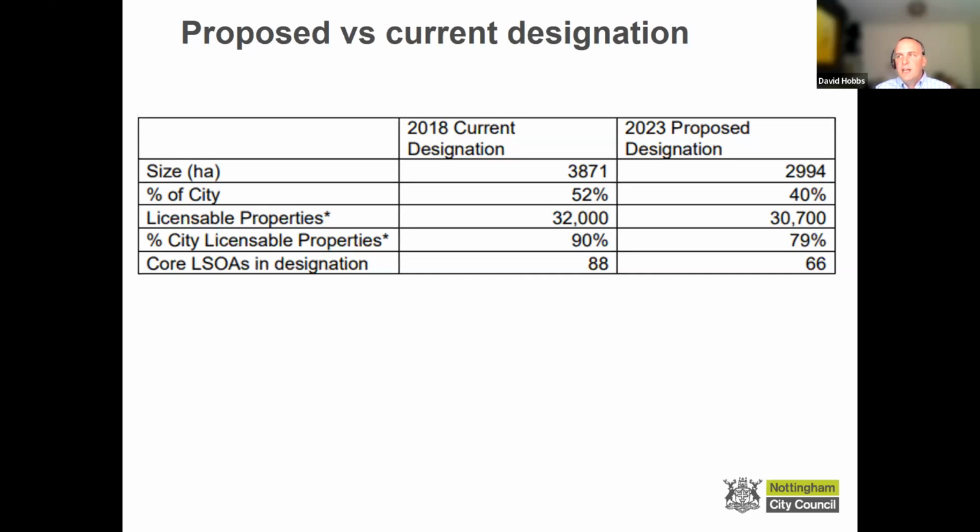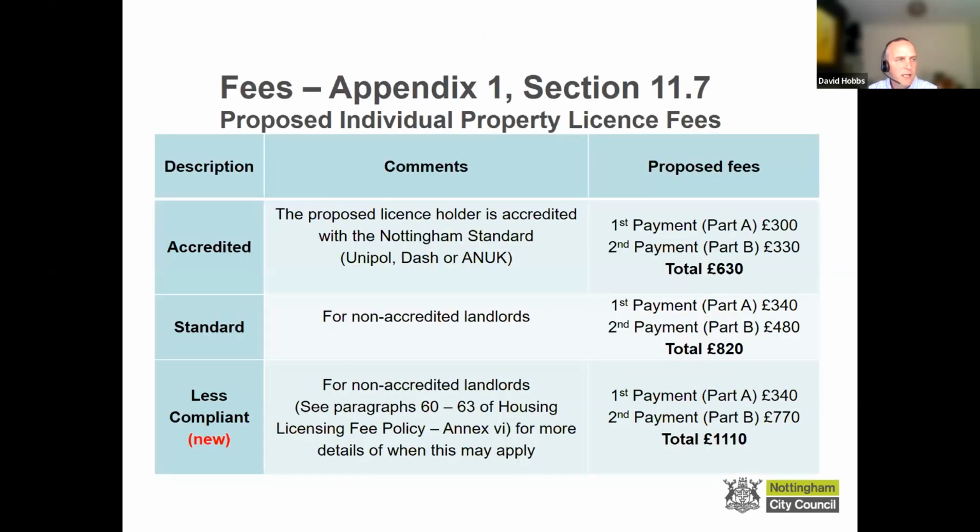And it covers 79% of the city properties will be licensable, we estimate, through this scheme, whereas currently it's 90% of properties estimated to be licensable. And it covers a smaller number of LSOAs, which are those areas that we've talked about earlier. And briefly, just going to some of the key parts of the consultation around fees.